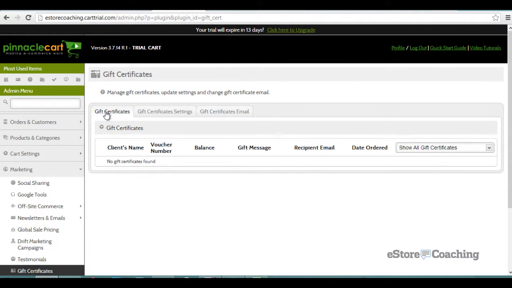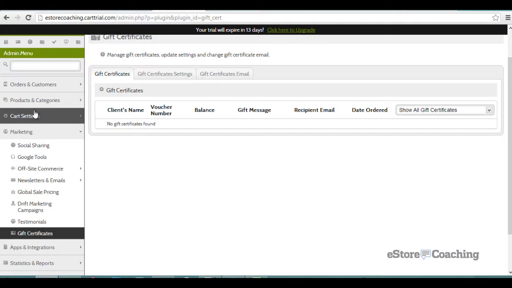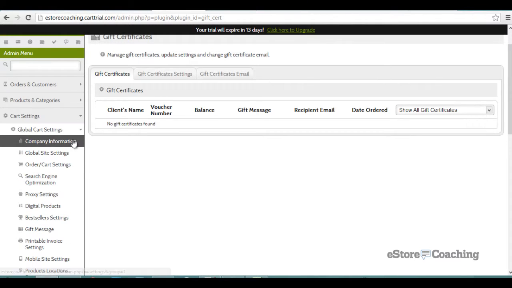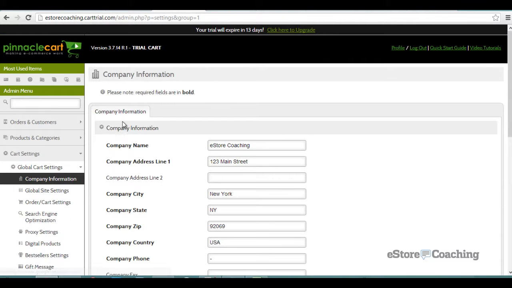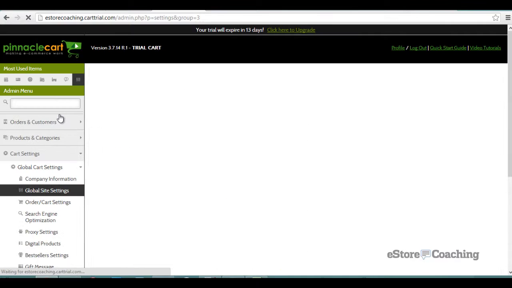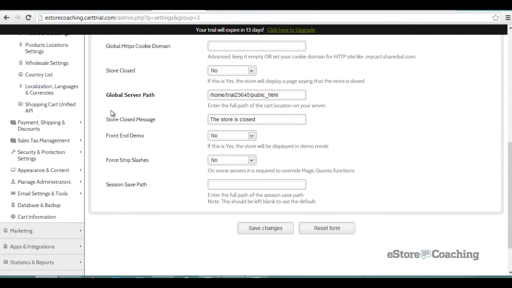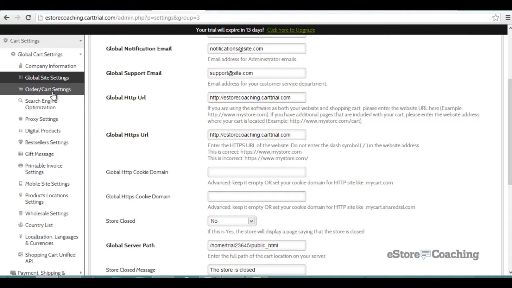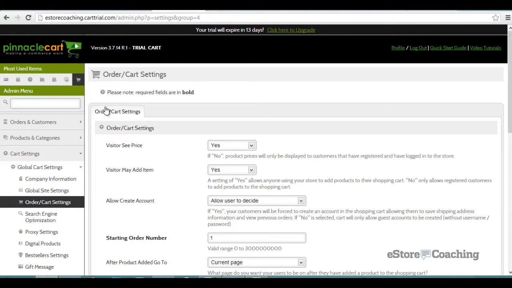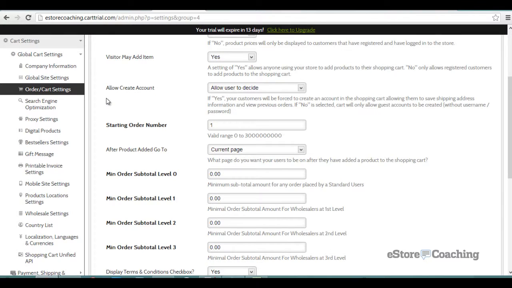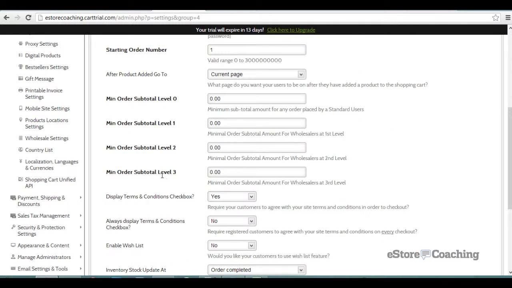Here's some settings. So let me start from the cart settings first. Jumping around, here's some basic global site settings. Skip that. The order cart settings, basic administrative information here is pretty self-explanatory.